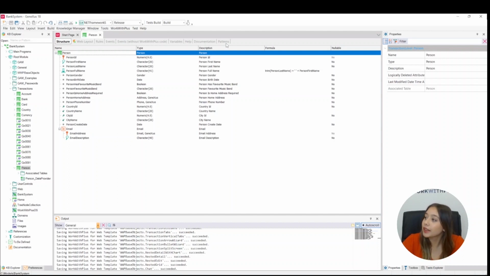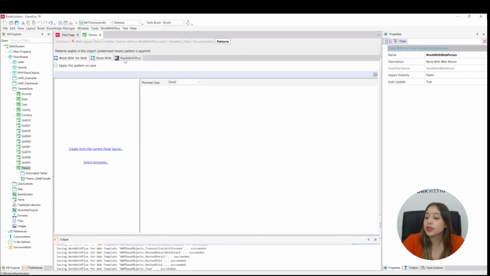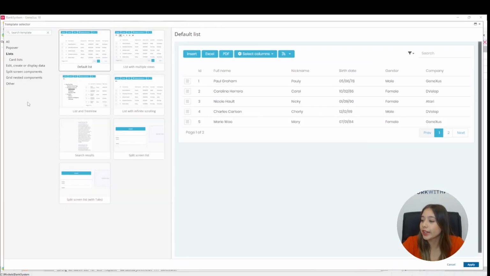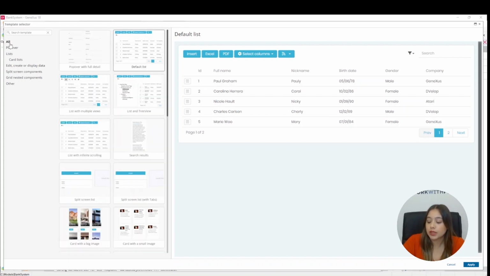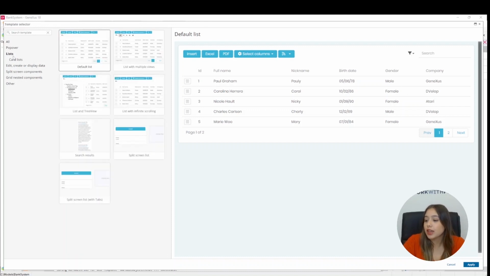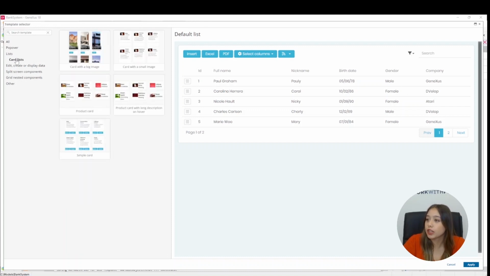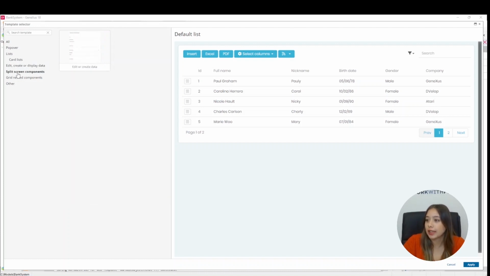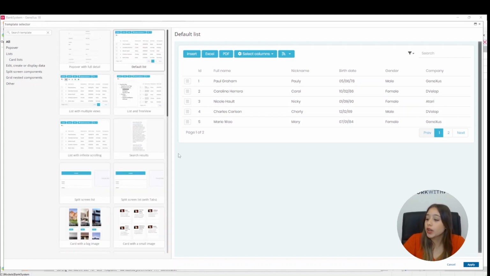To do this, we go to the Patterns tab, WorkWithPlus for Web, and the WorkWithPlus template selector will open. Here, the WorkWithPlus template was opened to select which one we want to use to create the list of people. There are several options to generate lists, cards, grids with infinite scroll, split screen, among others. Here we are able to see all the options we have available. In this case, we will select a standard grid using the default list option.